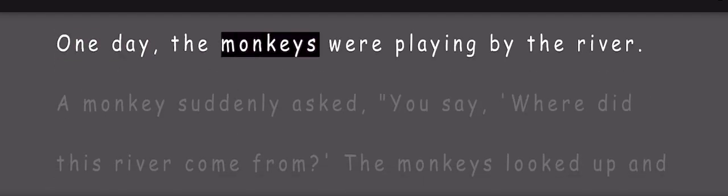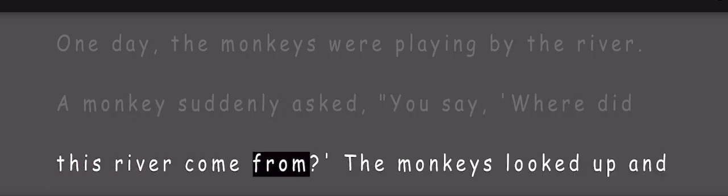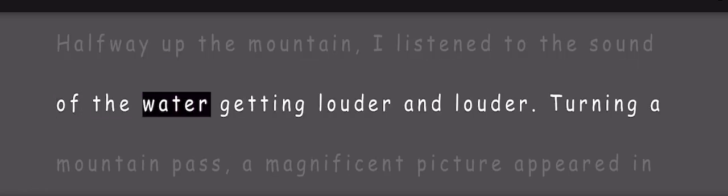One day, the monkeys were playing by the river. The monkey suddenly asked, "You say, where did this river come from?" The monkeys looked up and said, "Shall we go upstream along the river and see the source?" "Okay, let's go." The monkeys went up the river with joy. Halfway up the mountain, they listened to the sound of the water getting louder and louder.